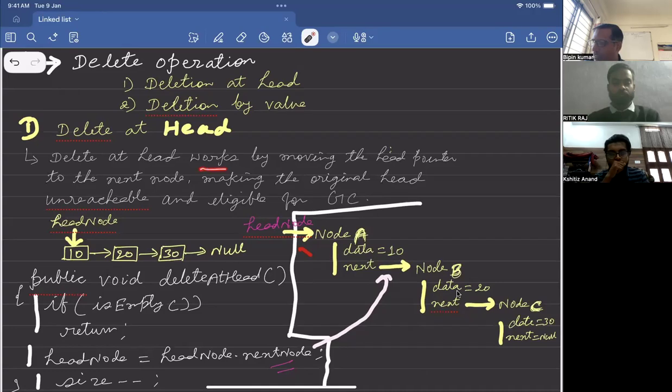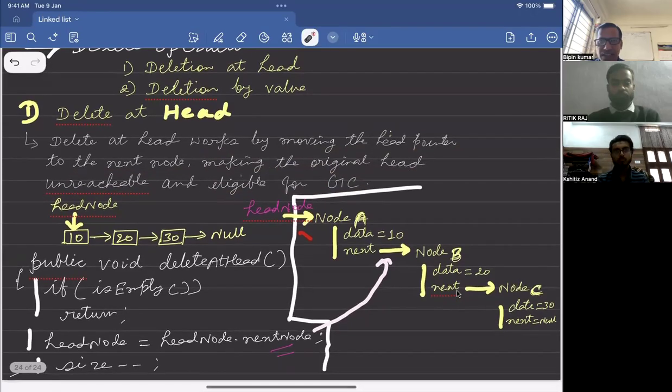So delete at head works by moving the head pointer to the next node, making the original head unreachable and eligible for garbage collector. Let's understand this part. Let's say you have a list 10, 20, and 30, and the last node is 30 here. 10 is your head node, and you wanted to delete this one. When you delete this one, where will your head node point? At 20. That is what we need to do here.